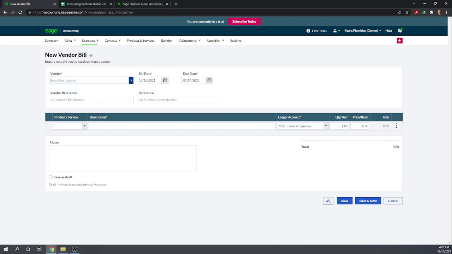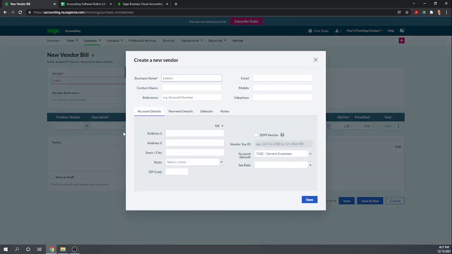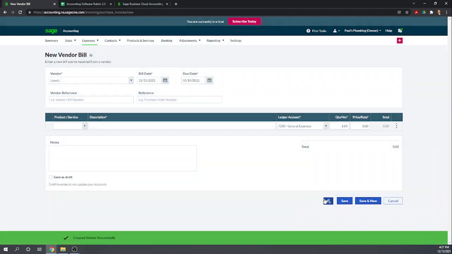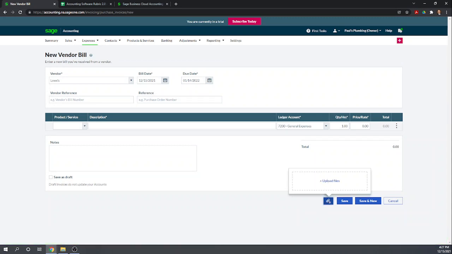Okay, and this vendor. Now instead of filling out all this by hand, let's see what happens. Oh, we need to put in the vendor first. Okay, so let's just say Lowe's, add a vendor, save. Okay, now let's attach a receipt. See if we can click and drag it.